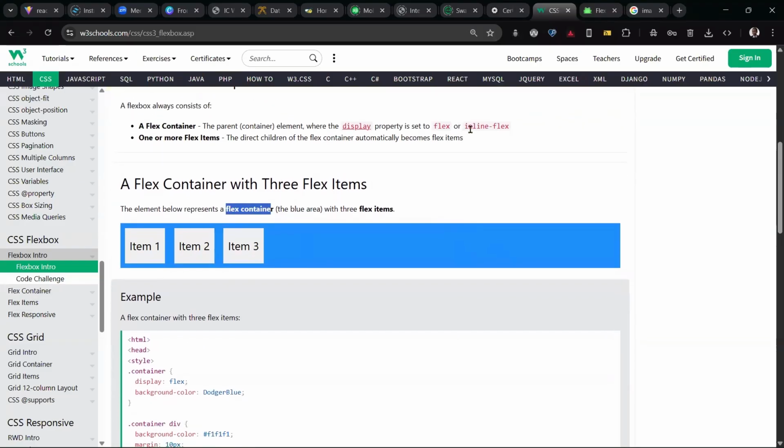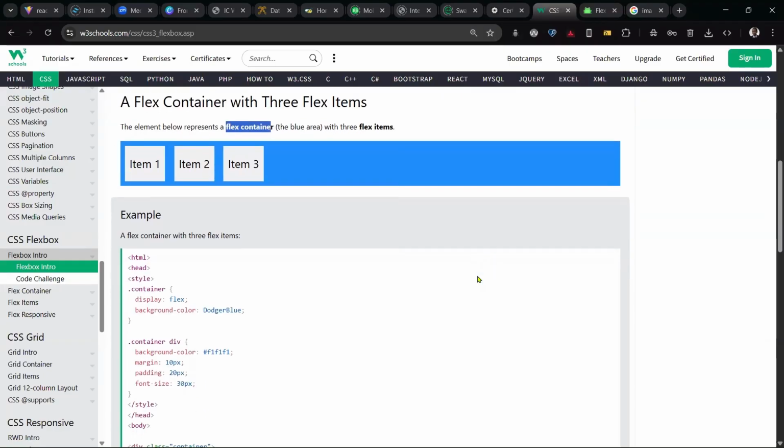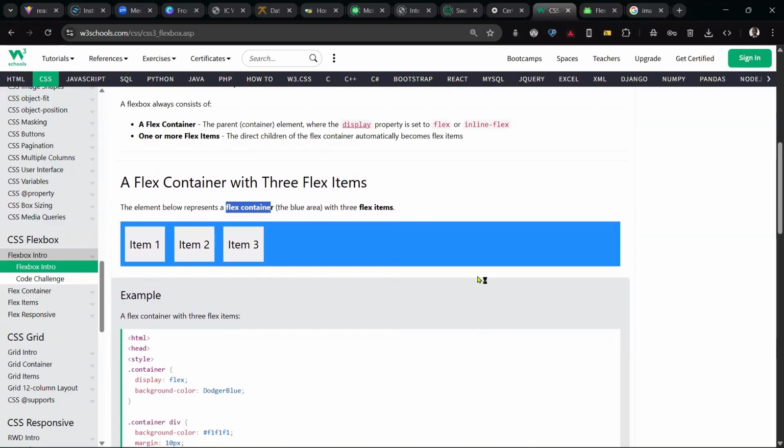You understand? So sometimes if you use inline flex, it will make the thing inline, but it will still make that thing flexible. It's like the way we did display inline, display block. So here, although it is inline, it still makes that container flexible. Just that there are differences between flex and inline flex.